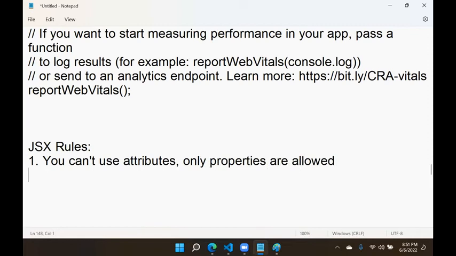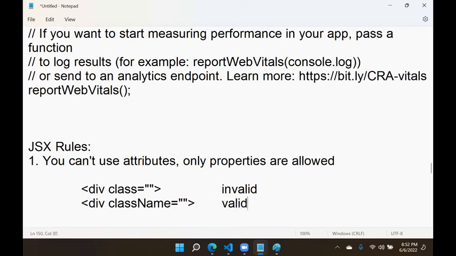You cannot use attributes. That means if you have a div class, this is invalid. What you have to do is use className. Properties means the JavaScript properties you learned, you have to use here.